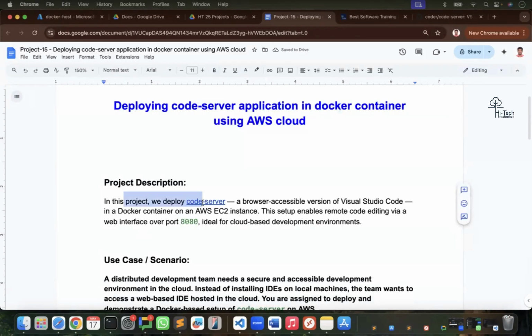In this project, we deploy a code server, a browser-accessible version of Visual Studio Code, in a Docker container on an Amazon EC2 instance. This setup will enable remote code editing via the web interface. For that, we are going to use port 8080, ideal for cloud-based development work environments.